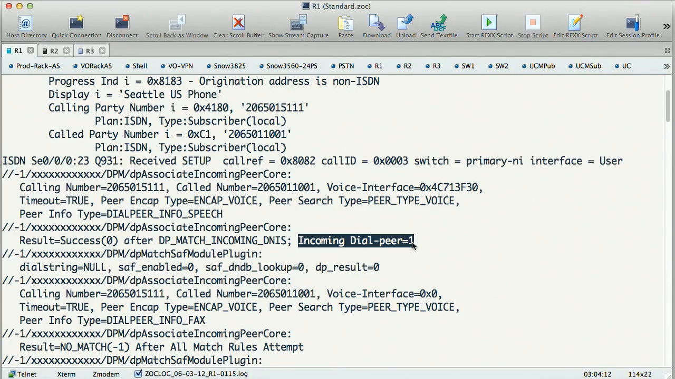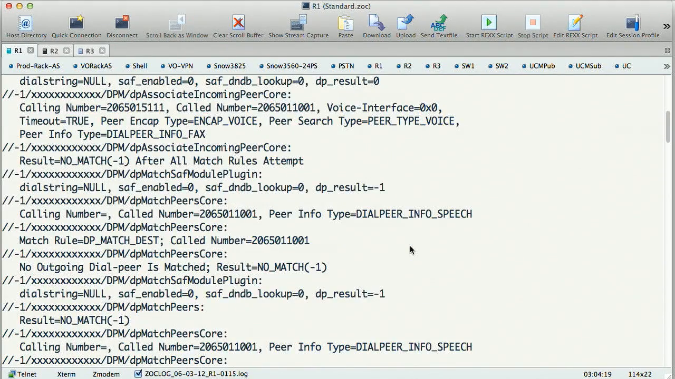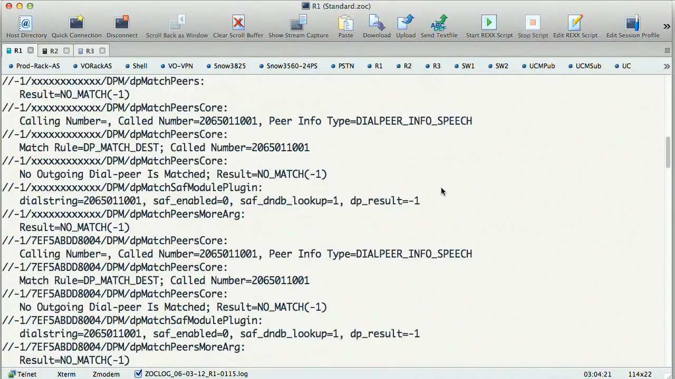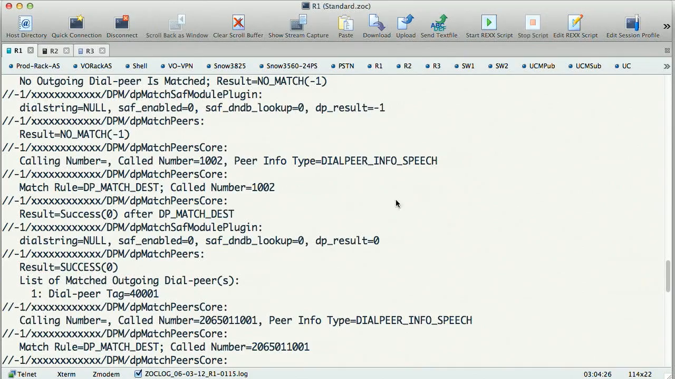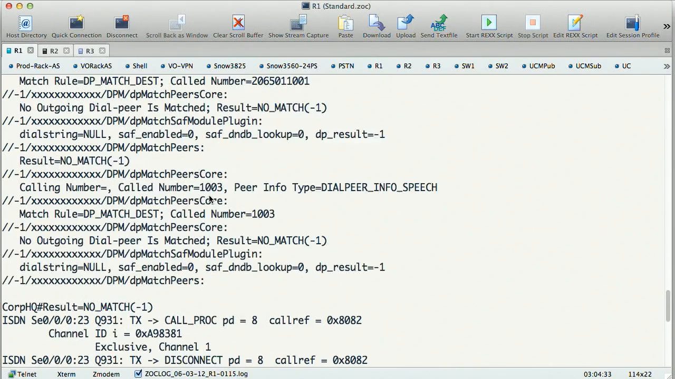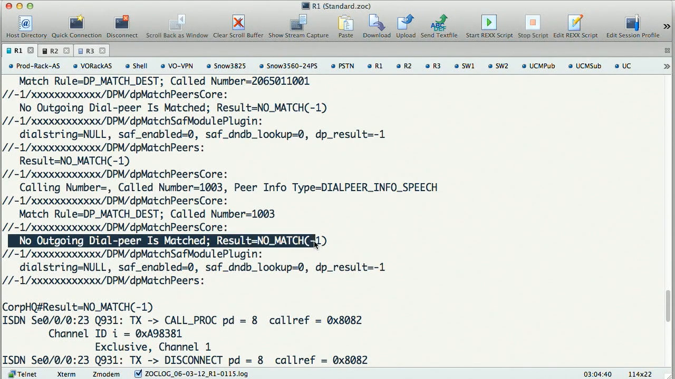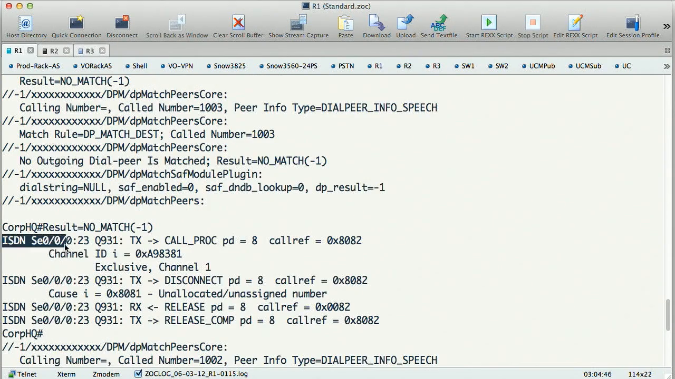The problem is, at this point, we don't have any place to route the call to. So the destination is not set up. So we have the inbound dial peer, but as we scroll down, and again, we'll take a look at a lot more of this information later. Part of this is actually the SIP phone that keeps re-registering for our outbound dial peer. No outgoing dial peer is matched. Result, no match.